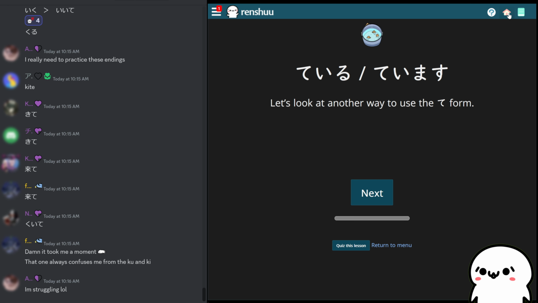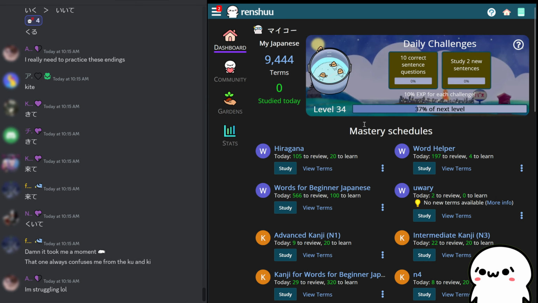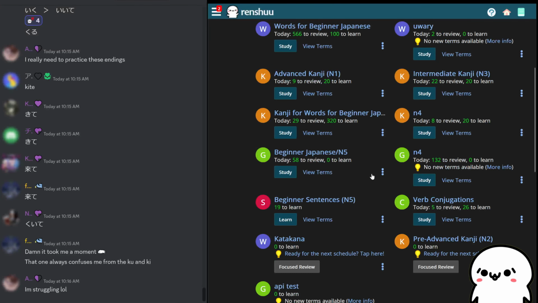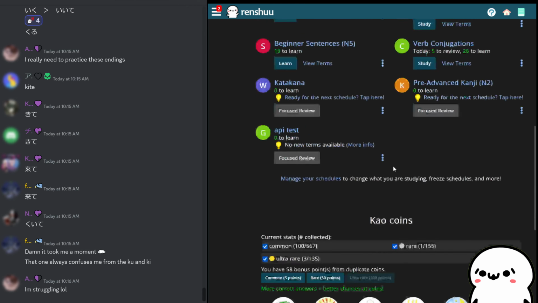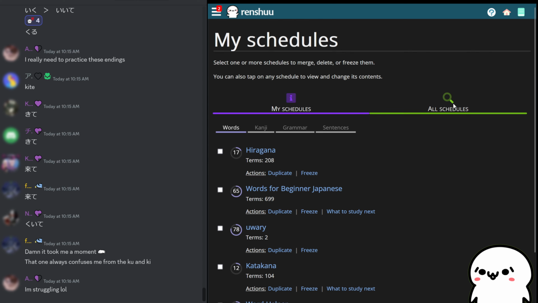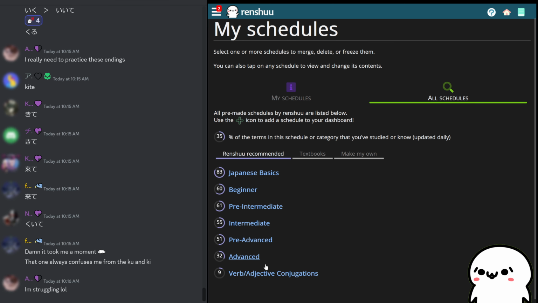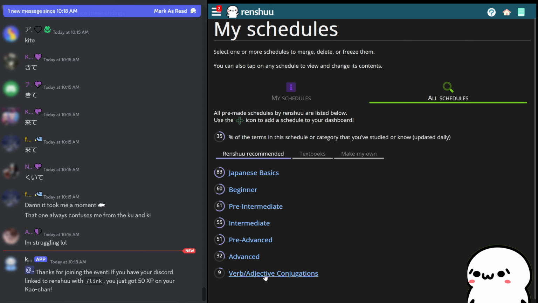I'm going to jump to my desktop real quick. We actually have special conjugation schedules to help you practice with this as you're going. Now, my dashboard has a ton of stuff on it because I'm always testing Renshuu. But if you go down to the bottom, underneath all your current schedules, and you go to manage your schedules, and then all schedules, that would be all the ones that Renshuu has prepared for you. You'll notice right down here, there's a section that says verb and adjective conjugations.